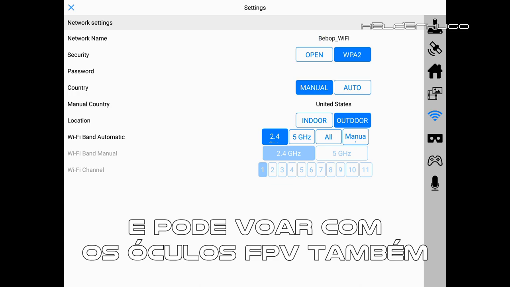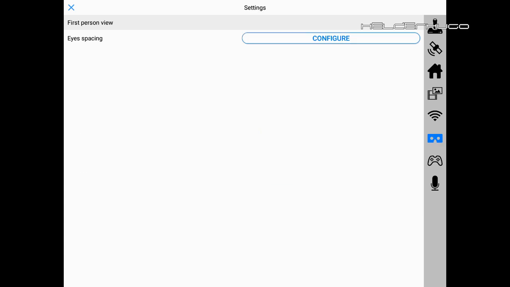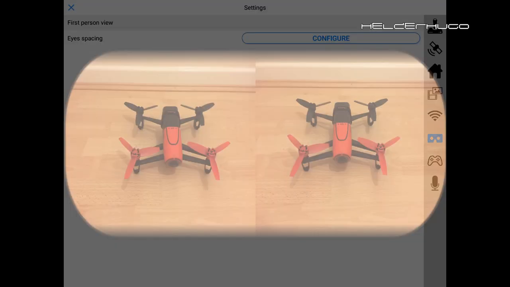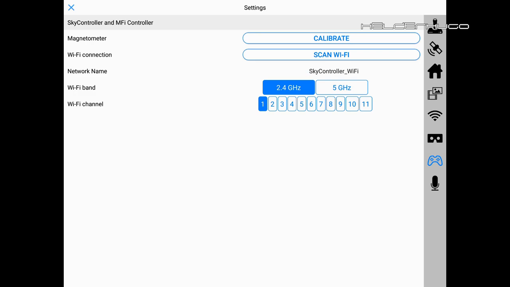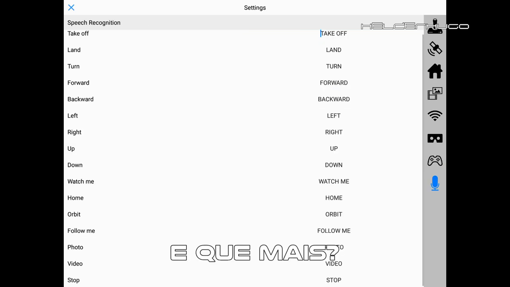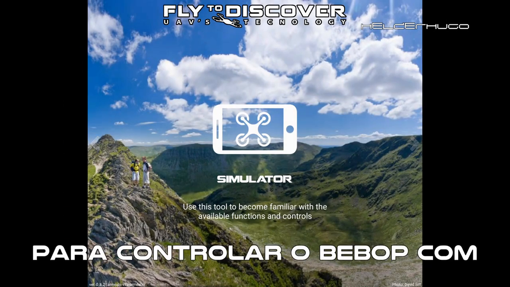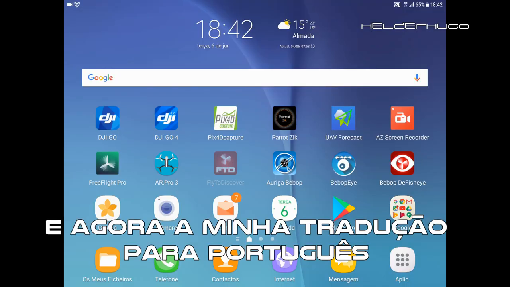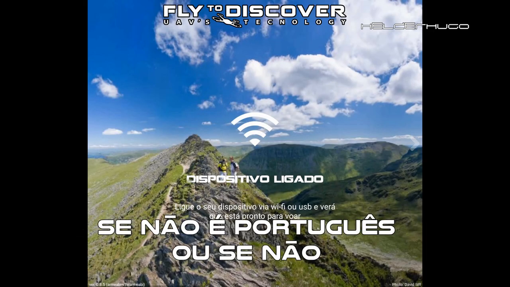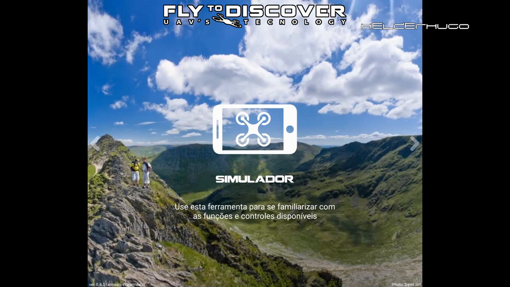And you can fly with FPV goggles too. Just like that. What else? Speech recognition to control the Bebop with your voice. And now my translation to Portuguese. If you're not Portuguese, or you don't understand Portuguese, you're not going to understand this, of course. Whatever.